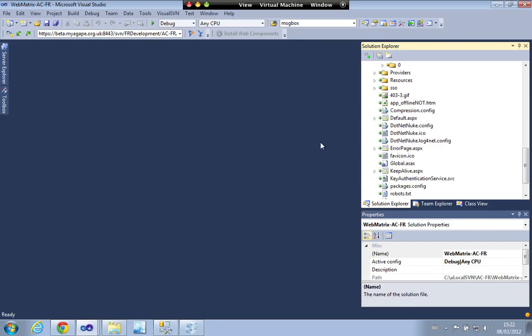Hopefully that'll get you started. It can be a little bit pernickety when you're setting up a development environment for the first time, but hopefully this will show that it is possible to do and isn't too complicated.